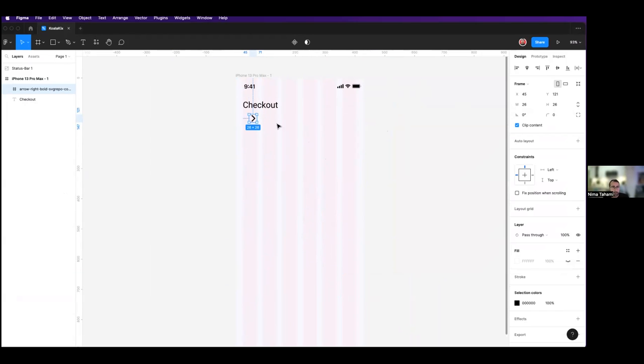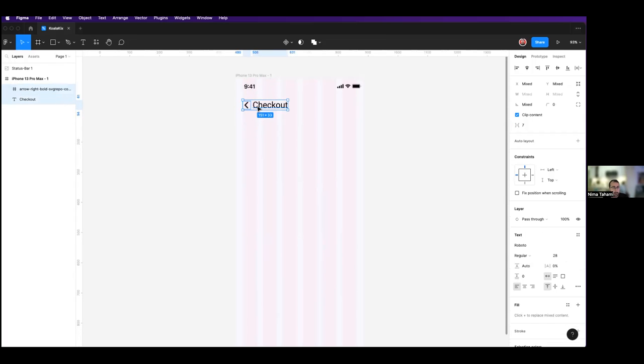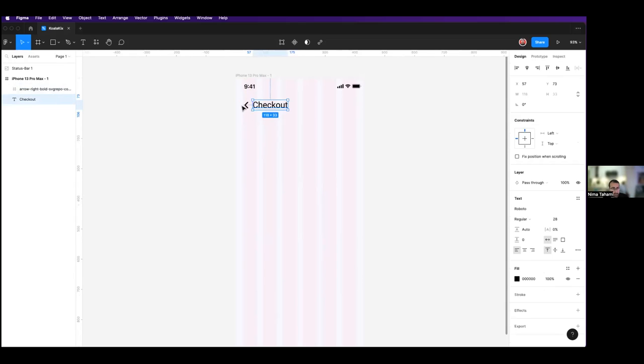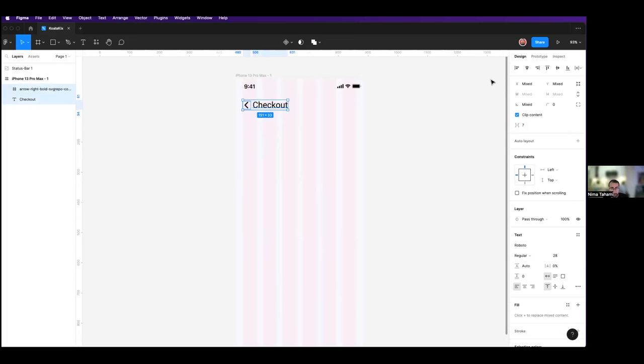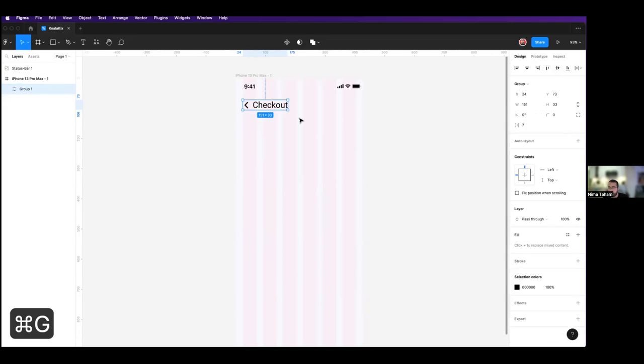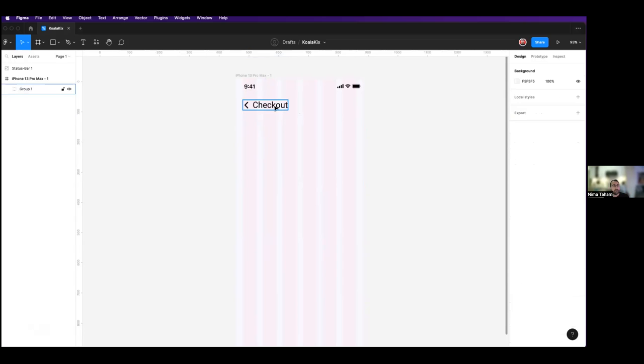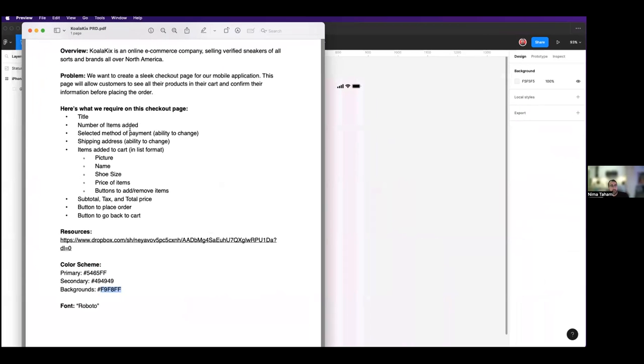Now, because it's pointing this way, we want to go ahead and flip it horizontally. So if you use Shift H, it will go ahead and horizontally flip your icon. So that looks good. We're going to go ahead and place that right next to our checkout. And I'm going to go ahead and select both of these together by selecting one and then holding Shift and selecting the other one. Make sure that they're aligned here vertically and group them together. Cool. So now we have the title, we have the back button. That's already two things out of the way. Move that up a little bit.